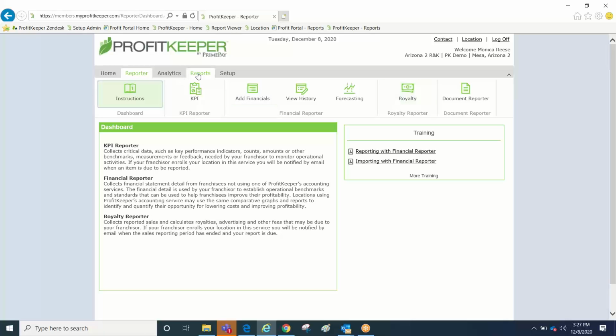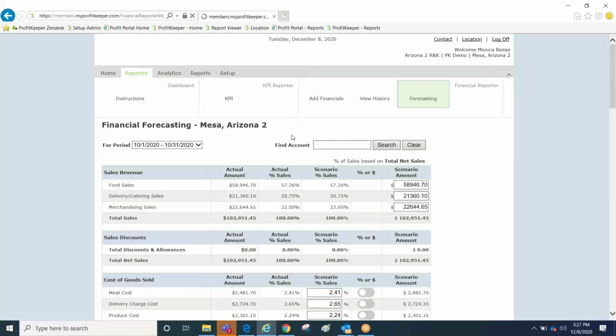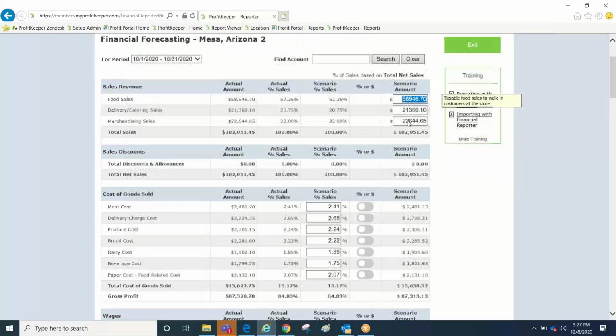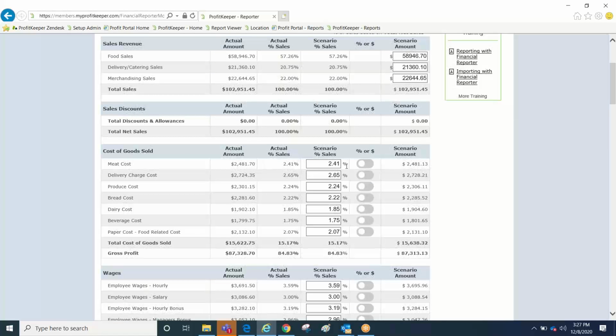So after you have uploaded your financials, you've looked at the reports, you've viewed the analytics, maybe pinpointed areas within your business where you can possibly improve, that's where the forecasting tool will come into play. Under the Reporter tab, right here is the forecasting tool. You can go ahead and click on that. And here you can start changing the numbers, playing with the numbers, creating goals, scenarios, different things like that. Here you can show the months that you reported for.